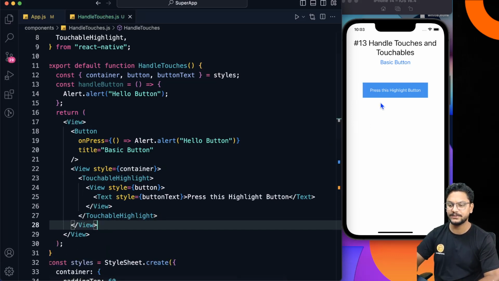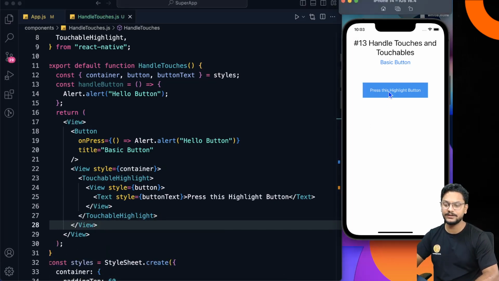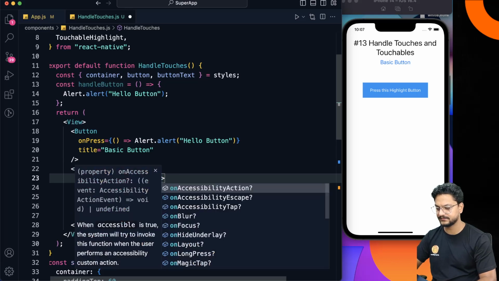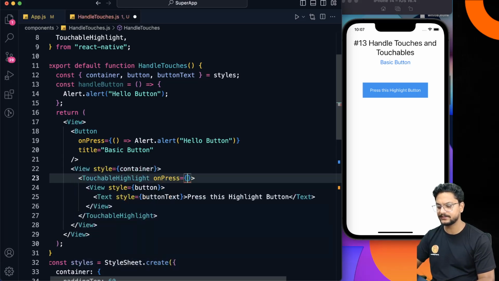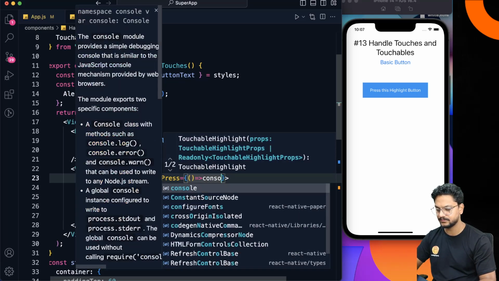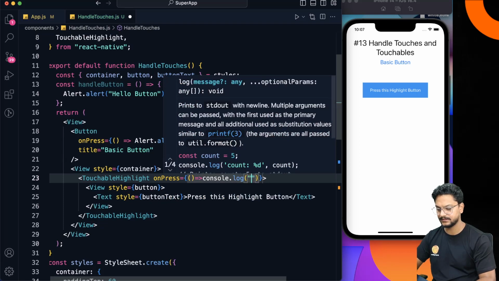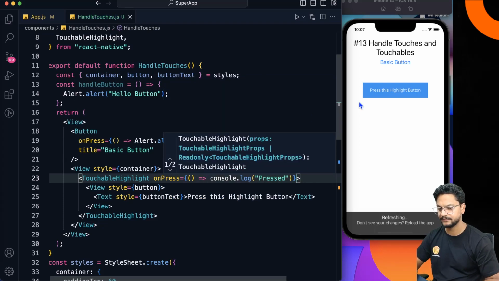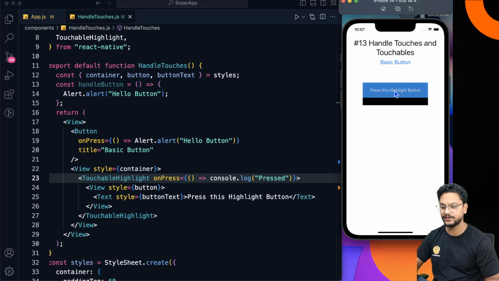Okay, so you have this button coming in, and once you click on it, you still don't see any kind of response. In order to attach the event, we can just start writing onPress. onPress can help you to attach the event with this. As I said, we can just quickly define it here itself. We can say console.log, we will say pressed. Once we say that and you click on it, you have some response coming in.